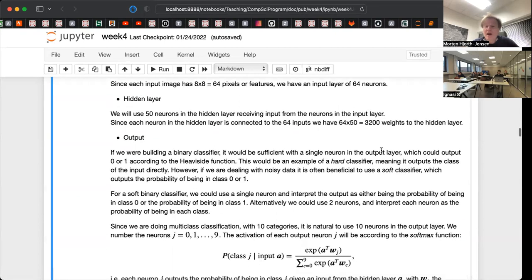And then we're going to have an output layer. In addition to the weights, we have 50 nodes, which means that we have 50 biases. So in total, when we connect the input layer with the hidden layer, we have 3,250 parameters.